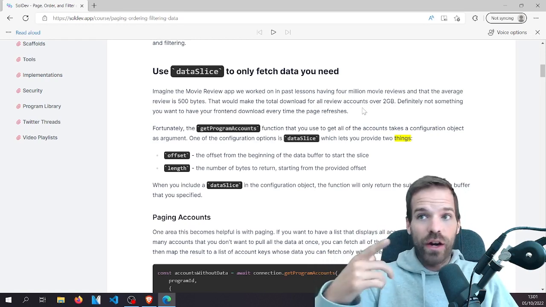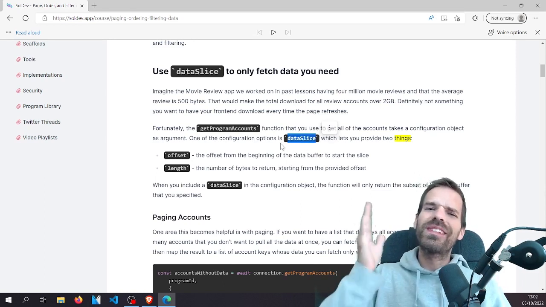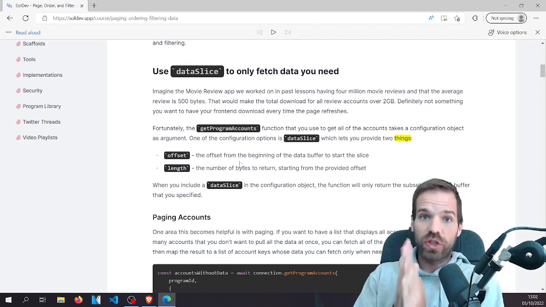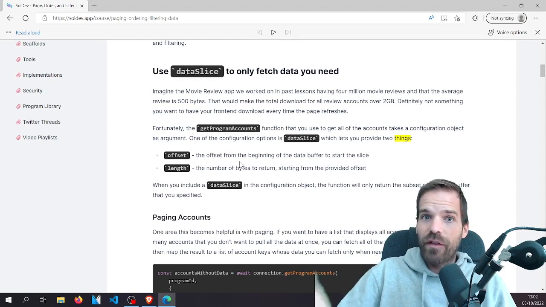But again, the RPC needs to still go through the data. So what do we want? We can provide this data slice option where we say we just want a specific part of the account. And there we just provide the offset and the length. Pretty self-explanatory. We say where we want to start, and we say how much we want. Last time we sliced the buffer when we had it in front end. This time the RPC does the slicing and just gives us the slice.